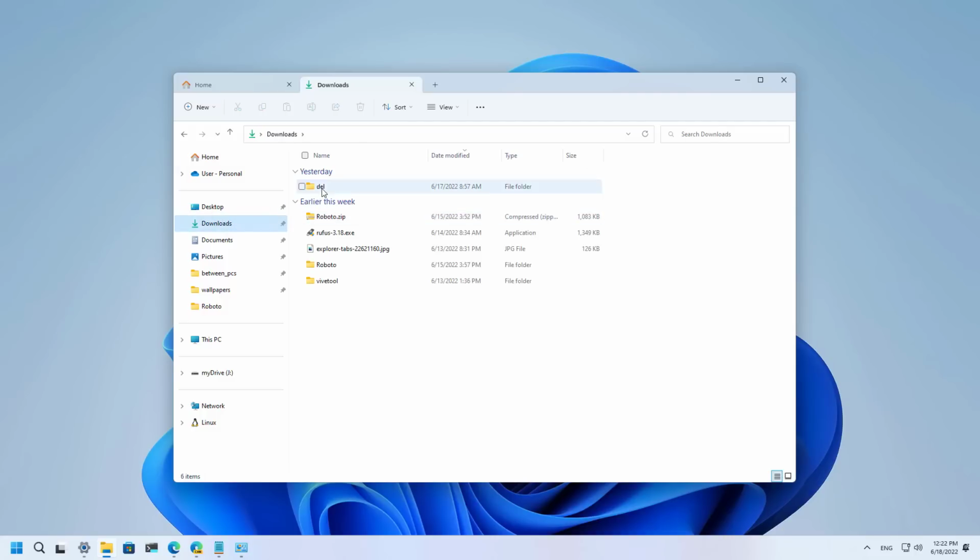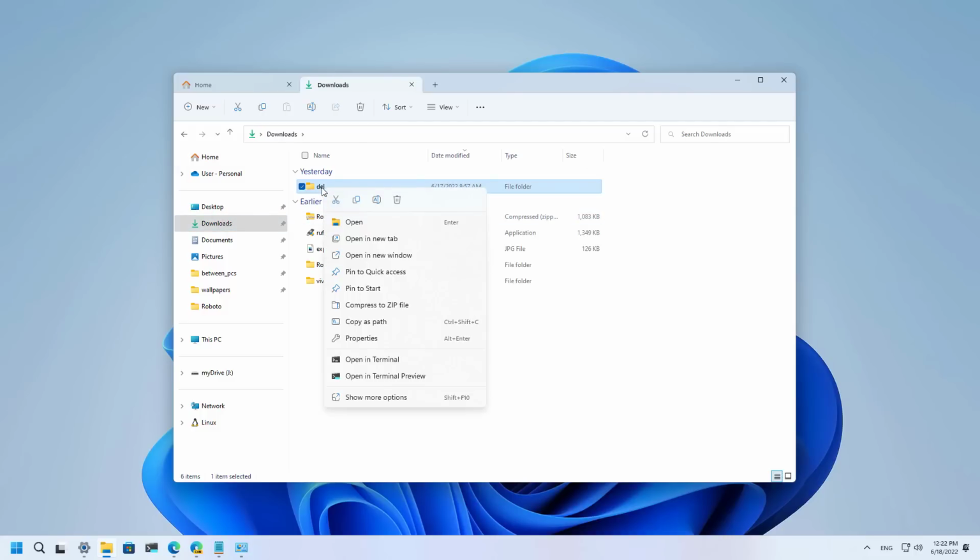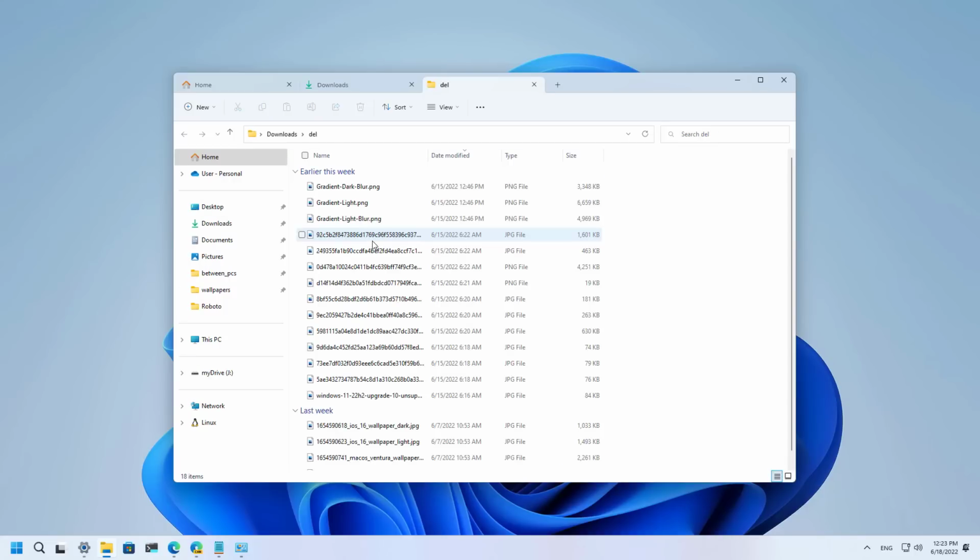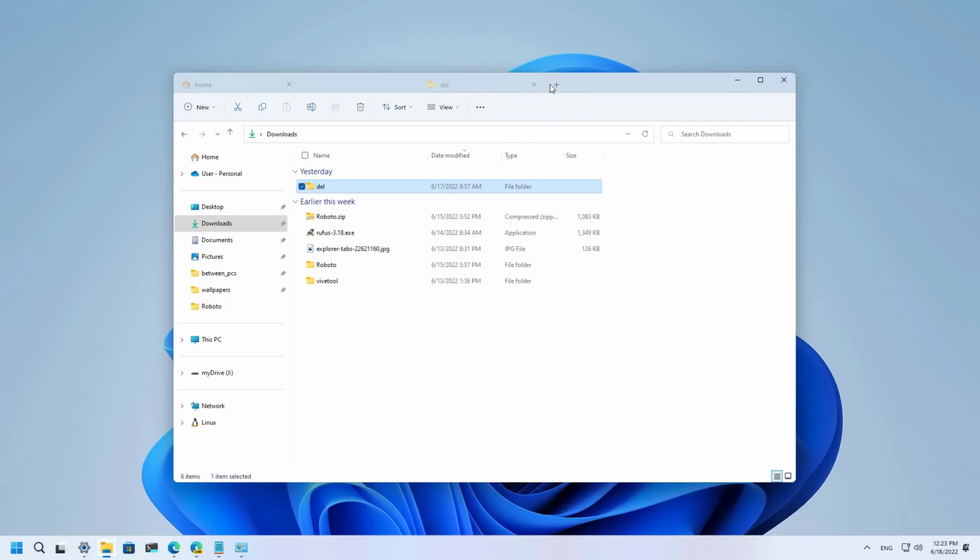If you go to a different folder, you can right click an item, in this case a folder, and open that into a new tab. You can move the tabs around, but you cannot drag it out and try to open a different instance.